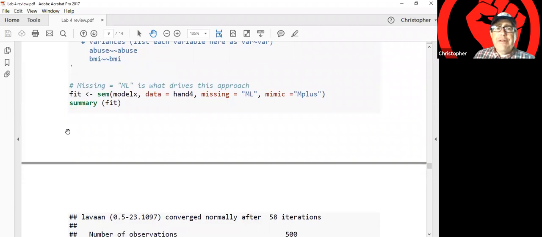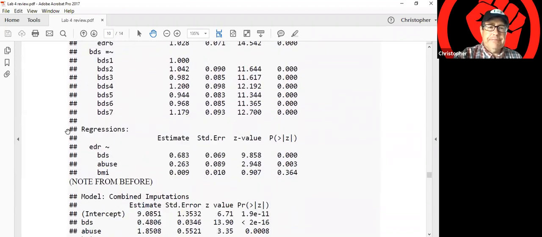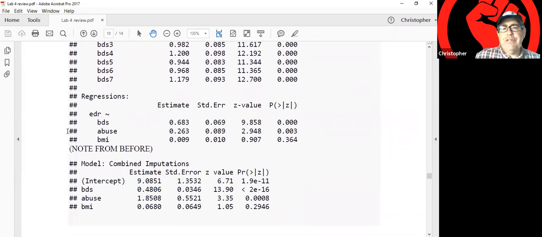All right, to run the model, I use the command sem. I tell it the name of the model that I just created above, where the data is, and the only thing we need to do to handle missing data is simply say missing equals ML. And we have everything handled automatically for us. And then I summarize it. We get a lot of information, but it's just the regression results here that we really want. One thing that you'll see is that the estimates are going to be very different. Lavaan generally uses what's called a standardized estimate.